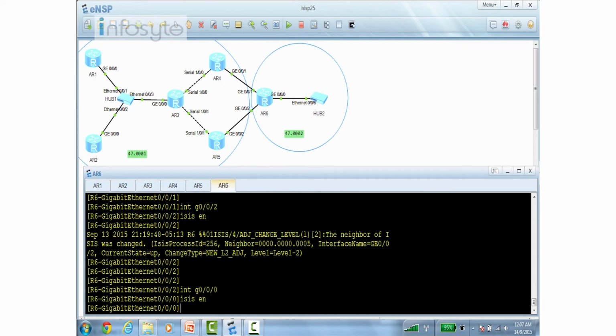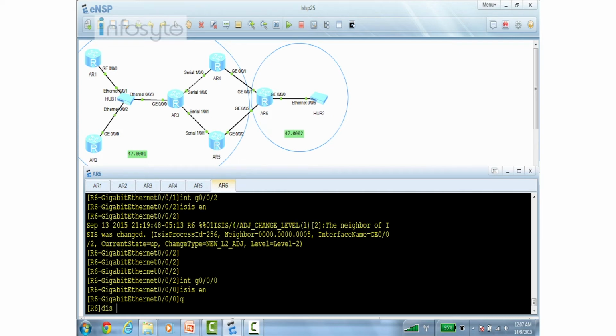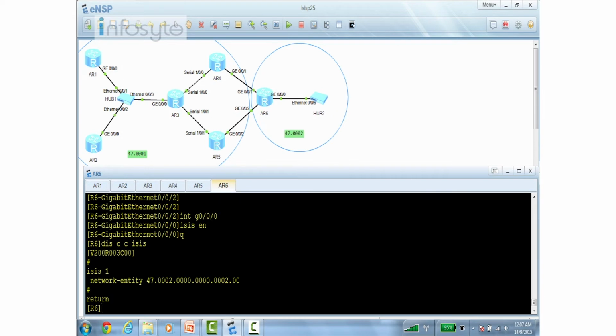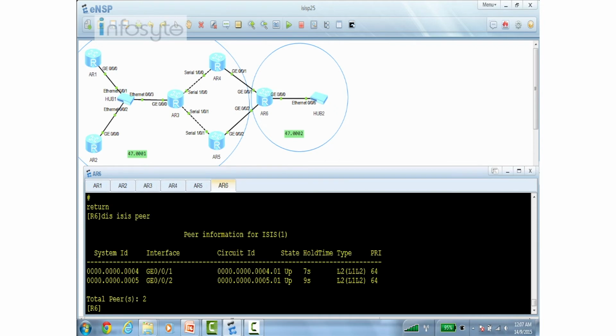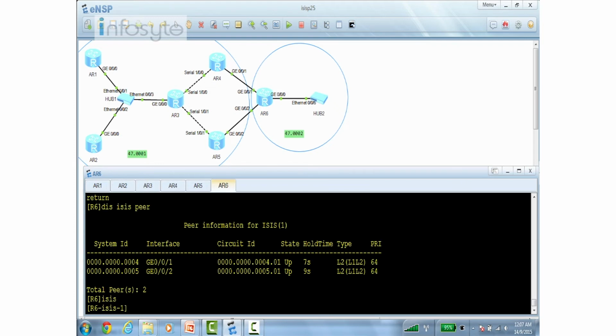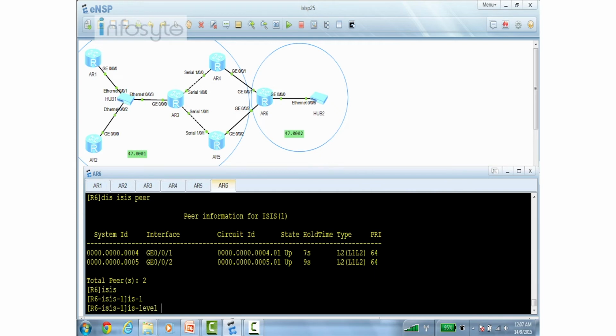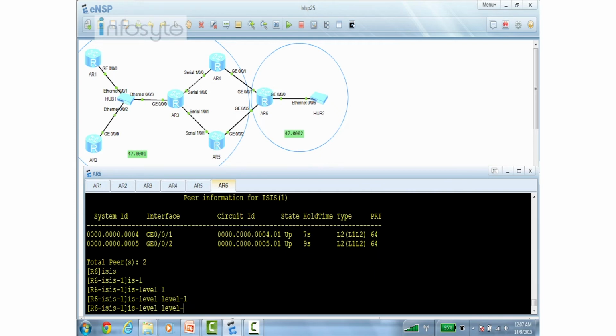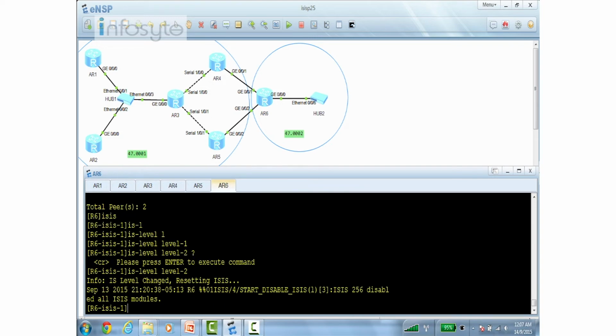Because the requirement on router 6 here is that we are going to use level 2. So if I go back into display current configuration ISIS, you'll notice that we are using level 1 and 2. In fact, if I do a display ISIS peer, you'll notice that we are using level 1 and 2. The requirement by the question mentions that we need to purely use L2. So let me go back to ISIS. I'm going to use the IS level 2. Okay, I'm going to use level 2, enter.